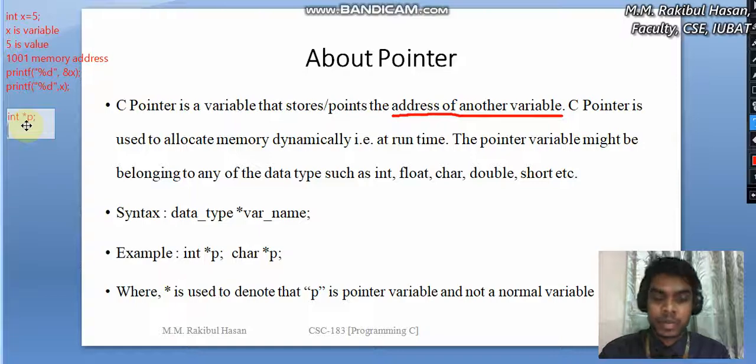Suppose I write down p equals ampersand x. It will store the memory address of this x variable inside this pointer. That means I am making a link between this pointer p and this variable x. From the name we can easily understand the concept: pointer means it will point towards something. So this p is pointing to the value of x.